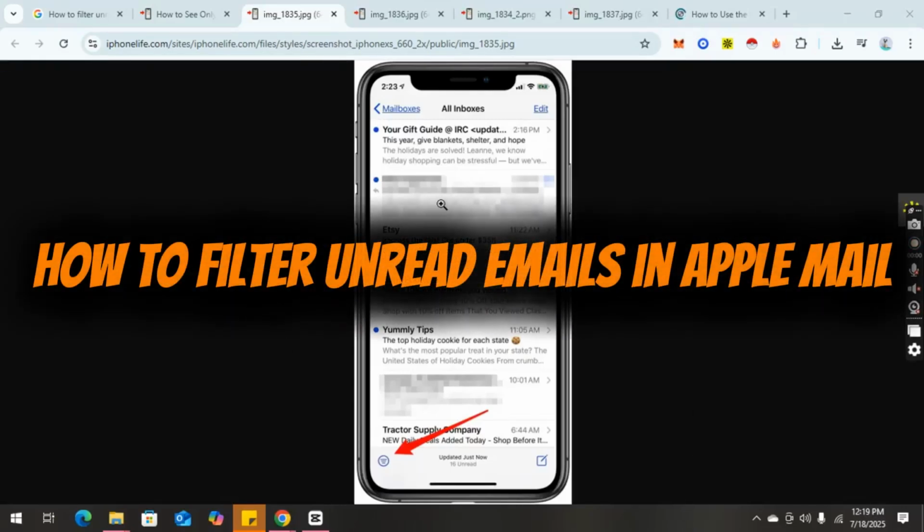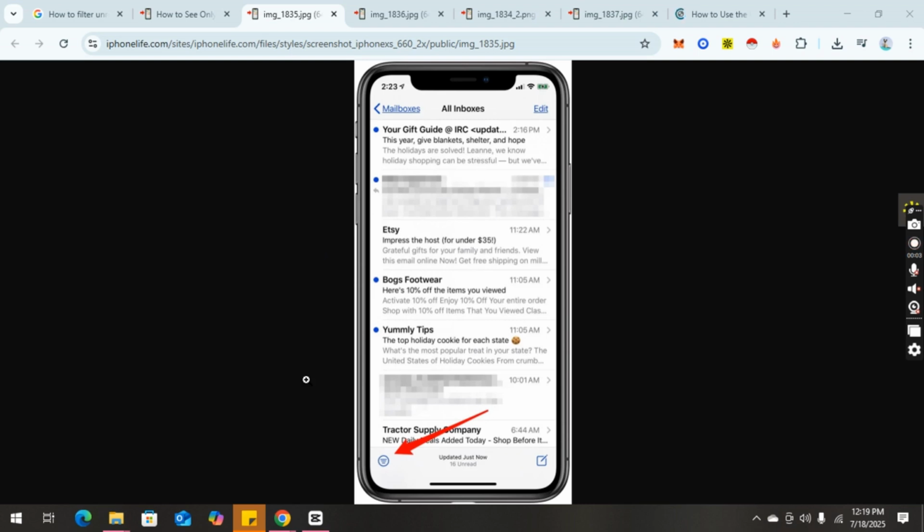How to filter unread emails in Apple Mail. Step 1. Open the Mail app. Step 2. Tap on any mailbox like Inbox or All Mail. Step 3. In the bottom left corner, tap the filter icon. It looks like a circle with 3 lines.